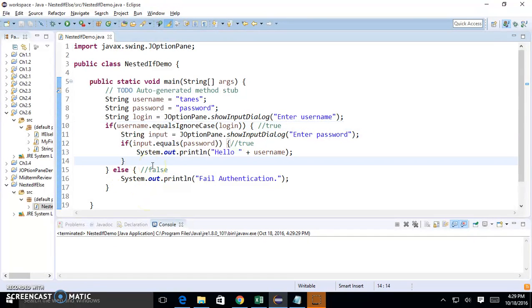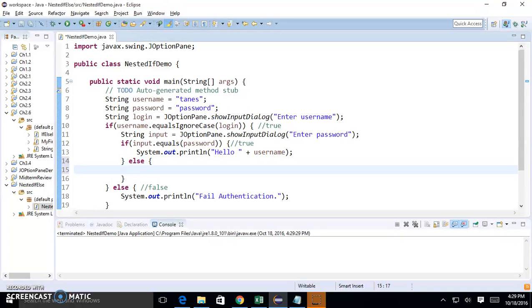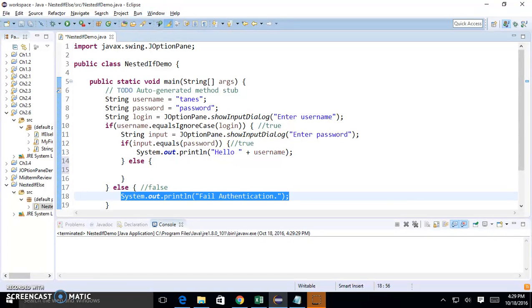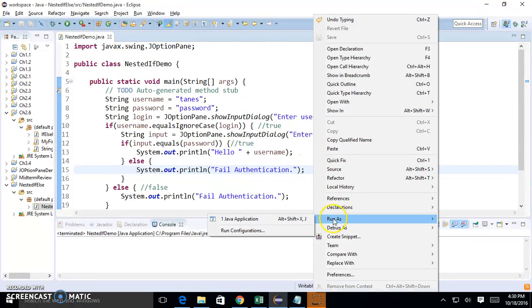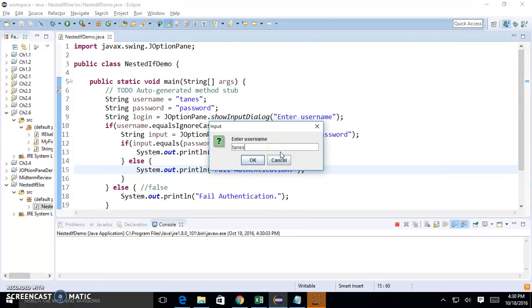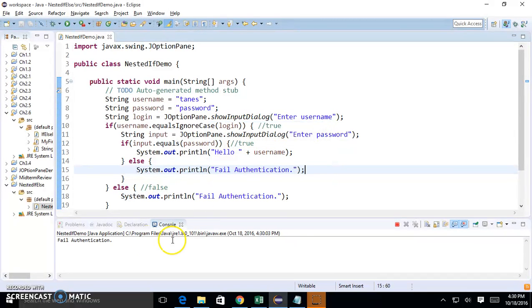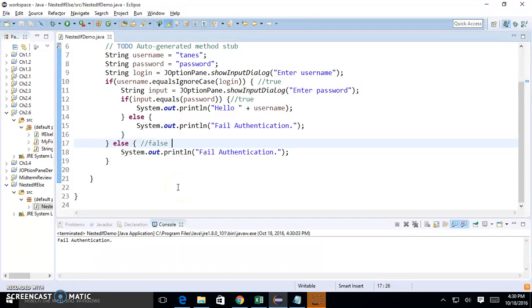Then we can do else and say fail authentication. Right? Then it's going to do that. Let's run and make it fail with the password. Fail authentication. Now, when we see that, this is an application of nested if else, right? One way to do this.